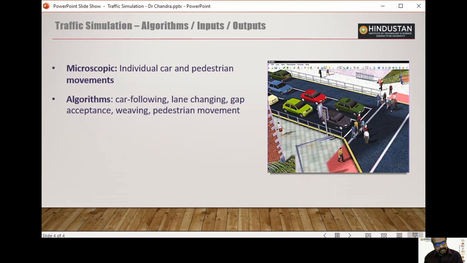Sometimes we use gap acceptance model at junctions. We also use weaving, merging kind of movements in rotaries or roundabouts. We have to validate our program. That is where these things come.